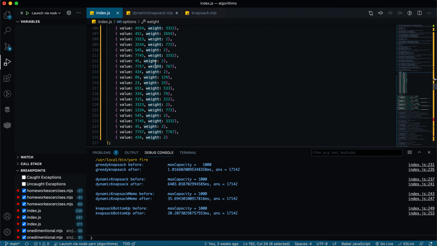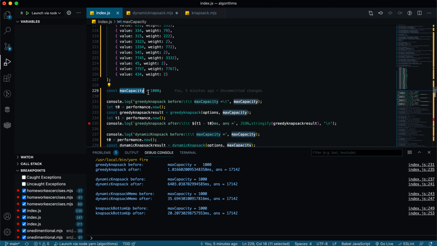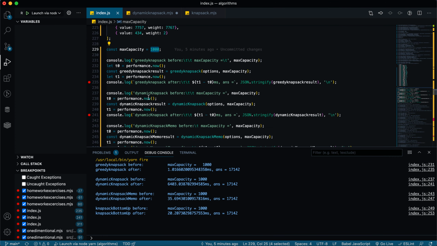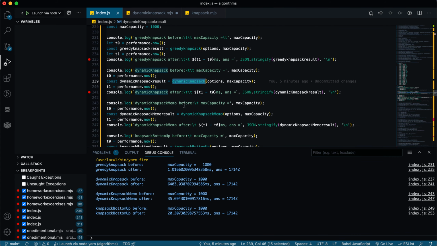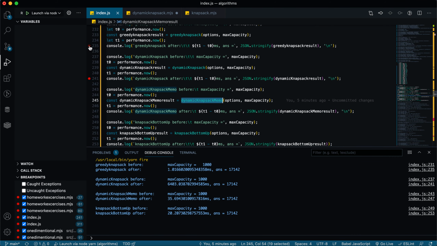To do that, I'm going to take you through here. On this one, we have our Knapsack capacity of 1000. This one we've already spoken about, and we've already spoken about this one. Right now we're on this one, so I don't need breakpoints there. I'm going to take them off.